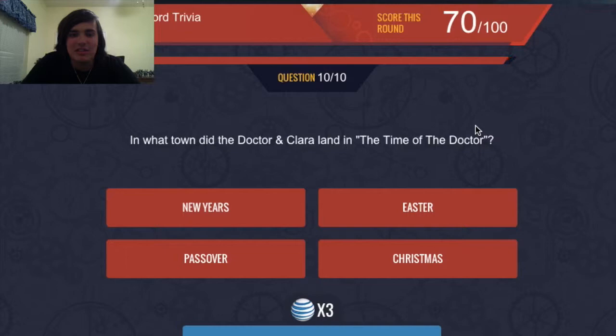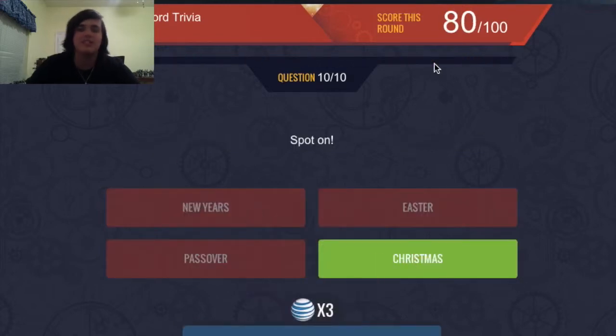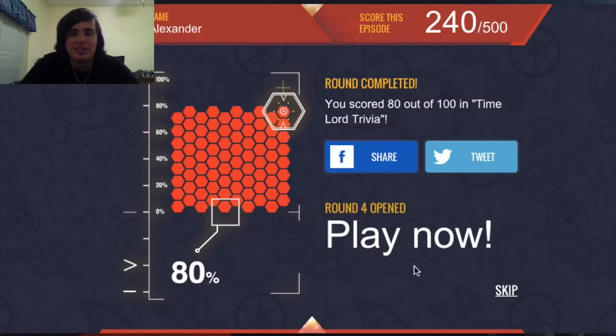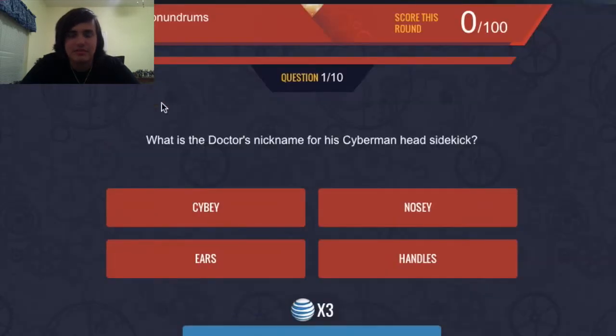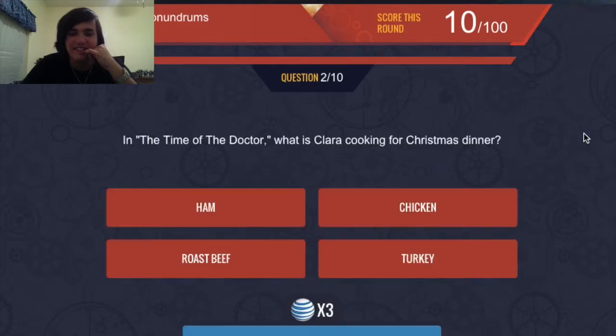Okay, in what town did the Doctor and Clara land in the time of the Doctor? Christmas. Okay. So, they landed in Christmas, and then the Doctor died. Anyways. What is the Doctor's nickname for his Cyberman head sidekick? Handles. That was sad. Handles died. Don't remind me of that. In the time of the Doctor... What's with all these time of the Doctor questions?